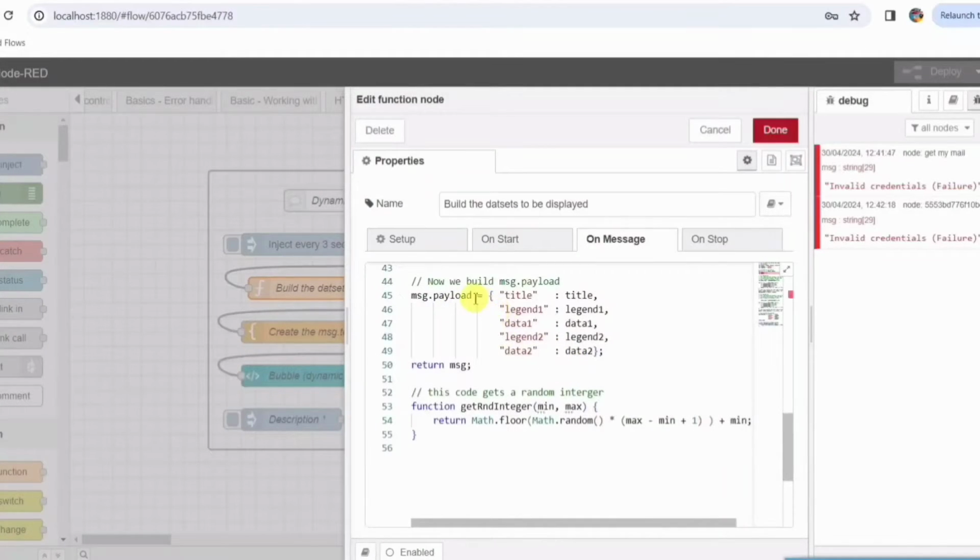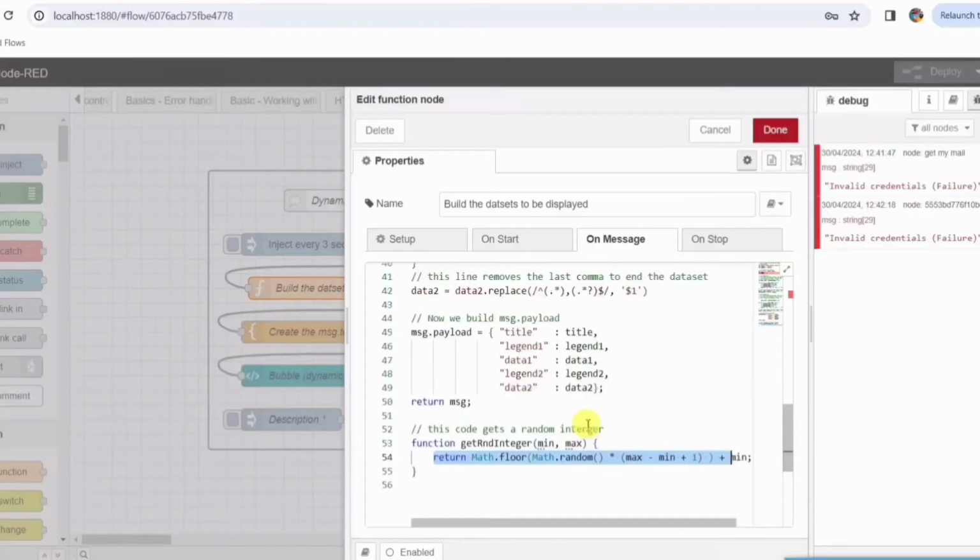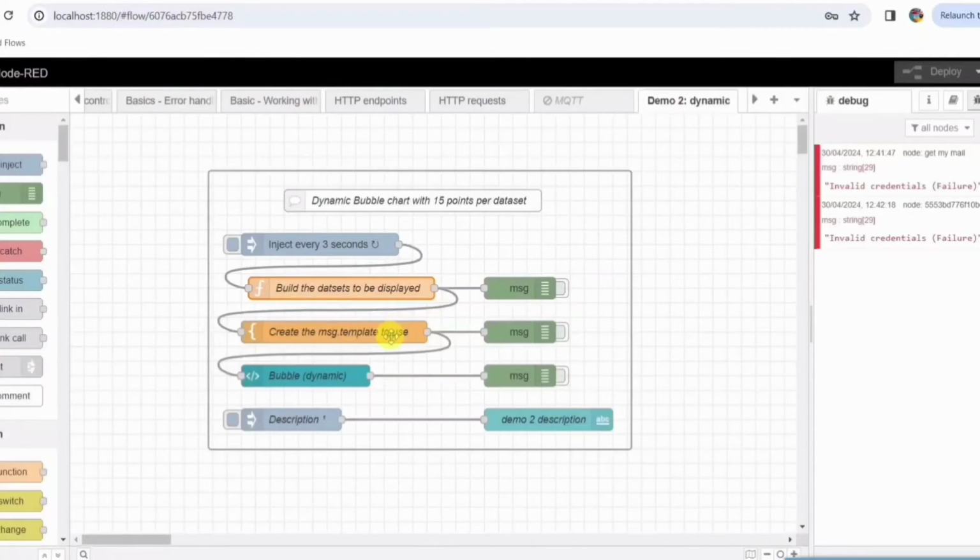This is where the magic happens. It generates random data points for two datasets, each containing between 3 and 15 points with random x and y coordinates and sizes. These datasets are then formatted and sent forward.